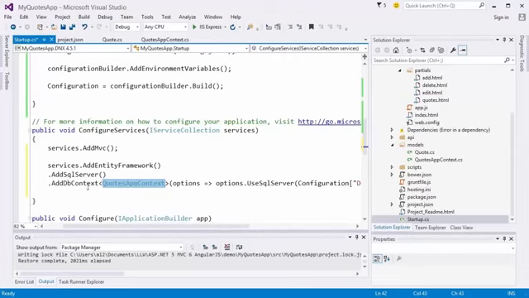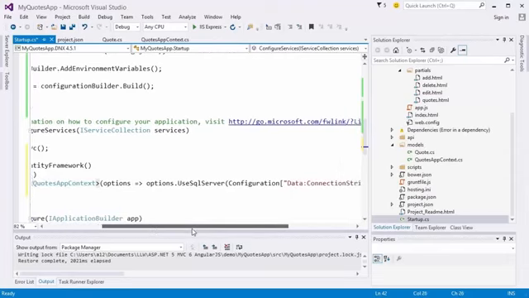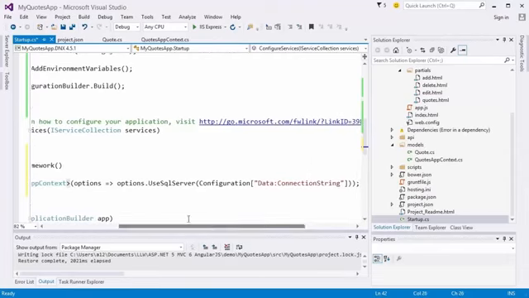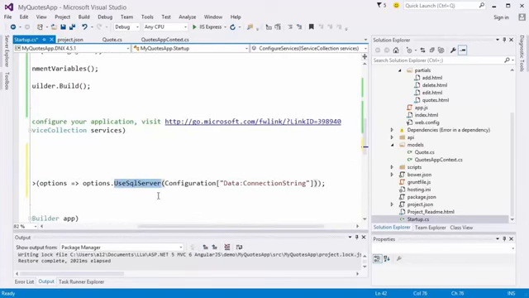Now, when I call AddDbContext here, I'm passing in some configuration information. You can see I'm saying UseSqlServer, and then to that method, I need to pass a valid connection string to my SQL Server. We're going to be providing that string from our configuration object, the same object we created earlier. So you can see me accessing that object's data connection string property.